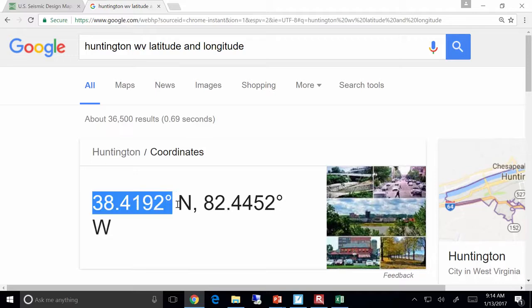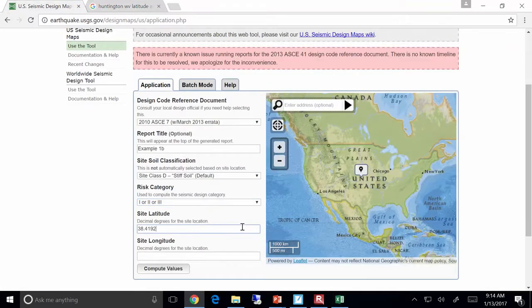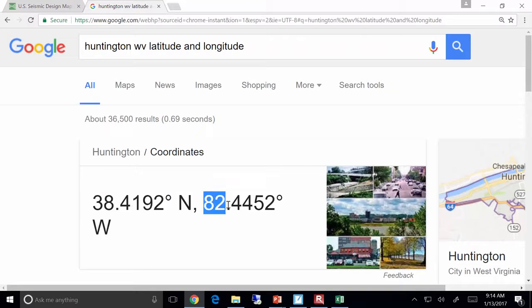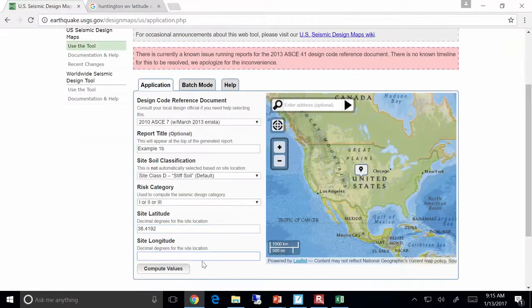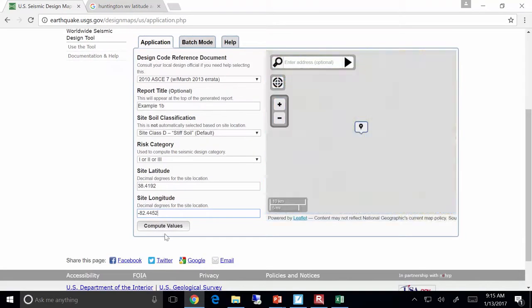West has got to be negative, yeah. Okay, so there we go. So I'll copy, paste that. Copy, paste that. Okay. And then we'll compute values.